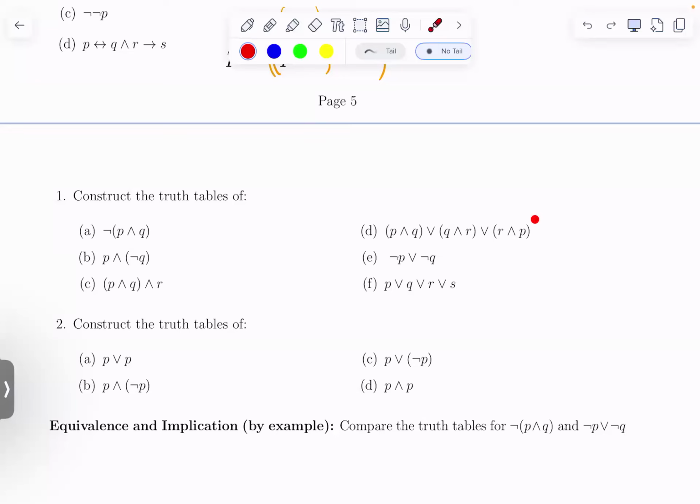Here's a big compound statement, but really it only involves 3 propositions, right? So you'll need 8 rows again. And oh, you don't need to do 4 propositions. Sorry about that. You can scratch F. That was an oversight. How many rows would you need for 4 propositions? 2 to the power of 4.